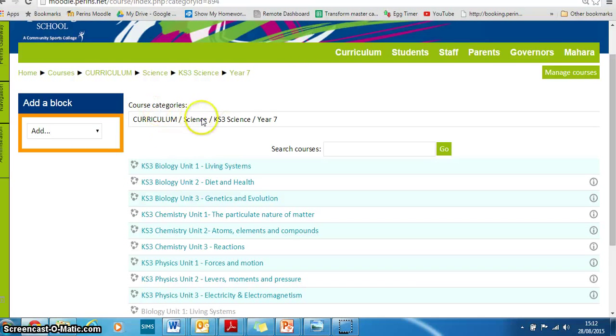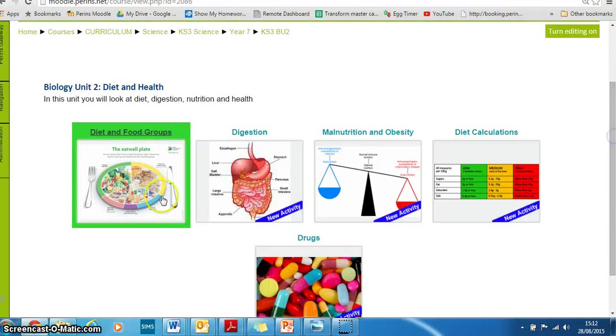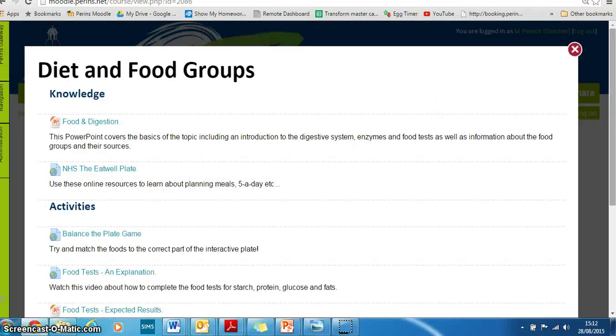This is our Year 7 science, showing an example of diet and health, just how different departments have set this up. So these are the sections in diet and health: diet and food groups. Science have set theirs up to have knowledge.